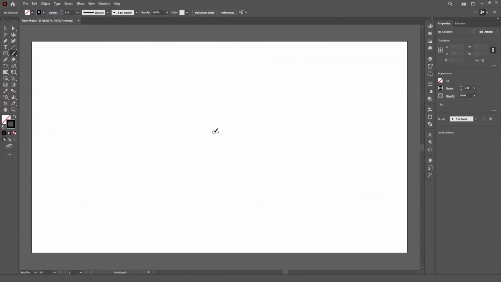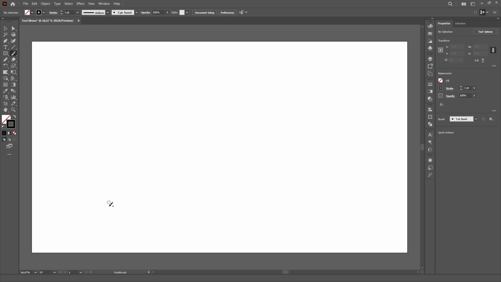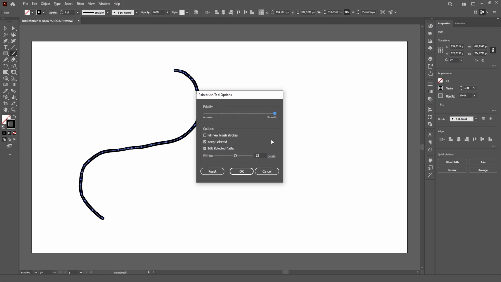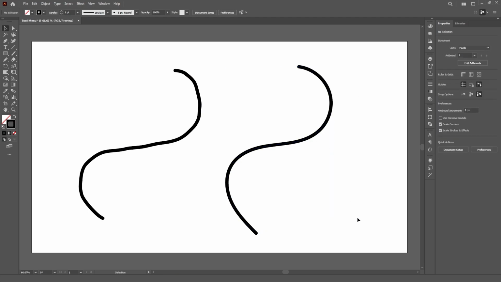The Paintbrush tool menu is definitely the one I use the most because it allows you to select the fidelity of the path you draw. So if you want a more accurate path, you drag the slider to the left. And if you want Illustrator to make the path smoother, you drag the slider to the right. This is very useful to draw more organic and natural paths that otherwise would be a little bit harder to create using the pen tool, for example.